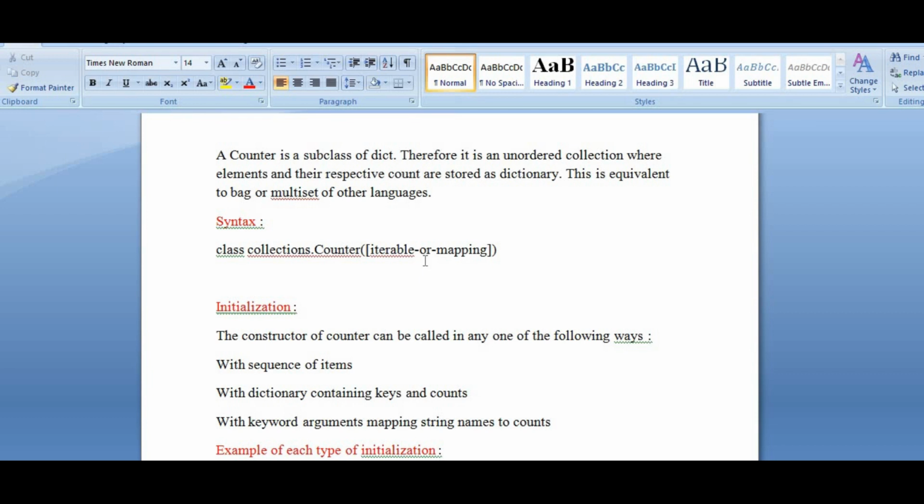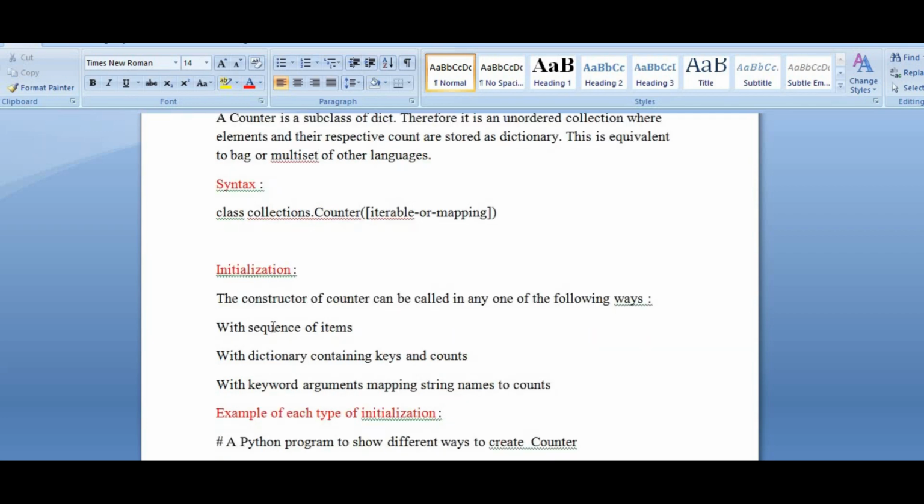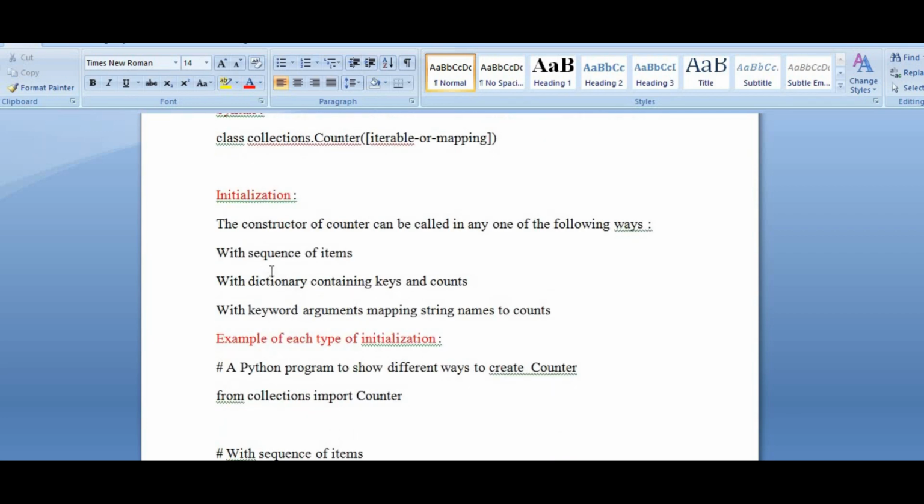Coming to the syntax, we go with class collections.Counter, taking either a tuple or a mapping. While initializing, you can call the constructor of the counter in any of three different ways: you can pass a sequence of items, or a dictionary, or keyword argument mapping, like A equal to A, a direct mapping. Any of these ways works.